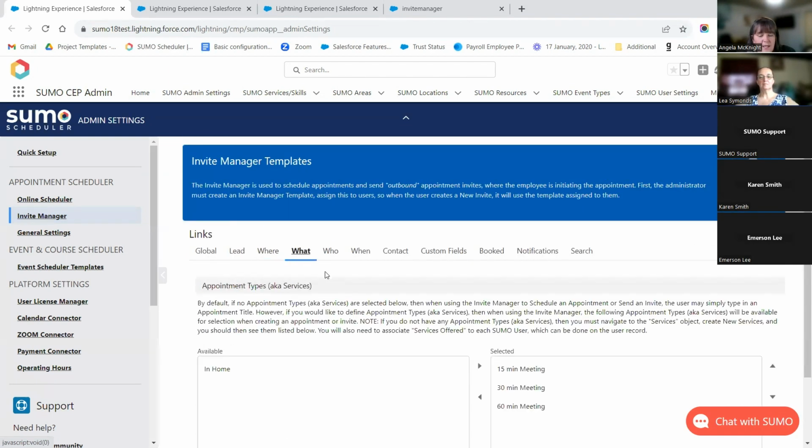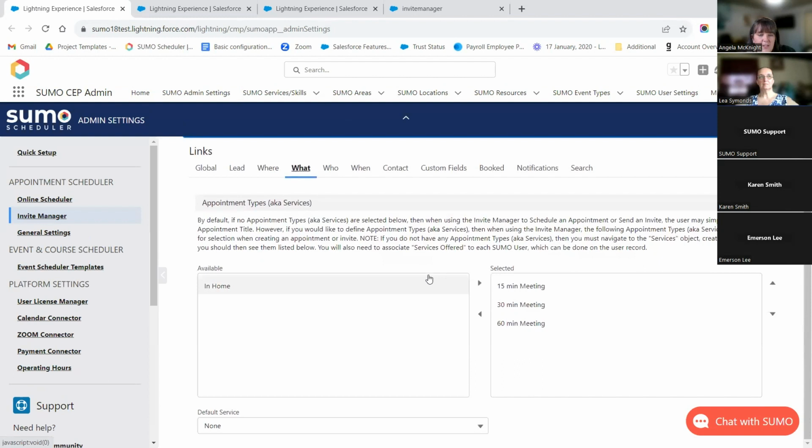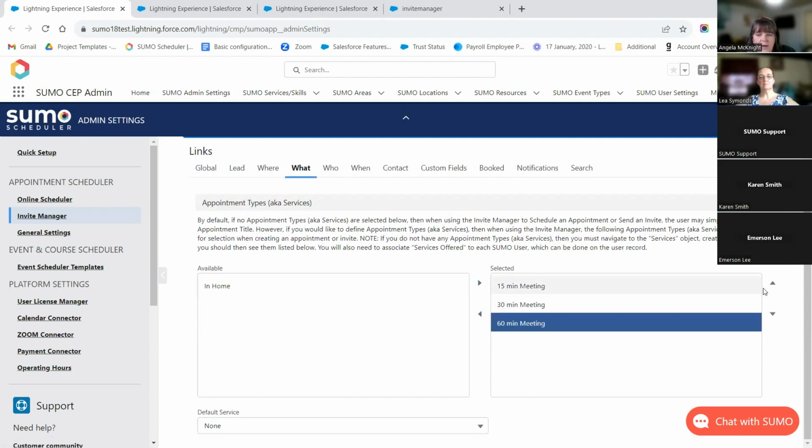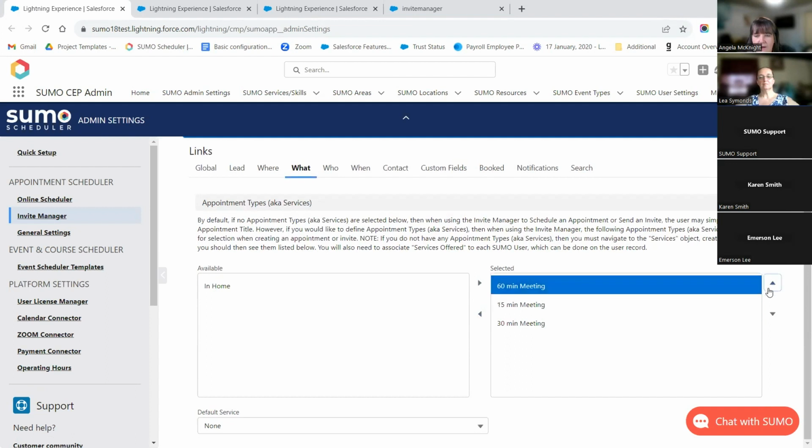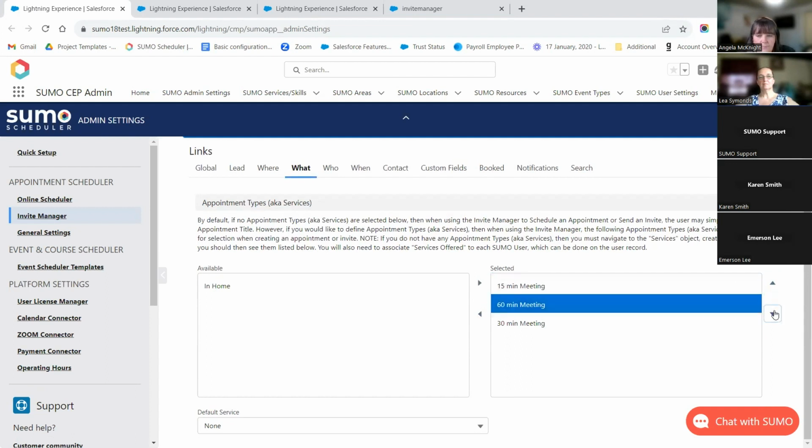If I go to the What tab, this is going to be my services. So what services are going to be available for this specific process? I can add or remove them very quickly, and I can also rearrange the way that they would show if I wanted them to be in a different order.